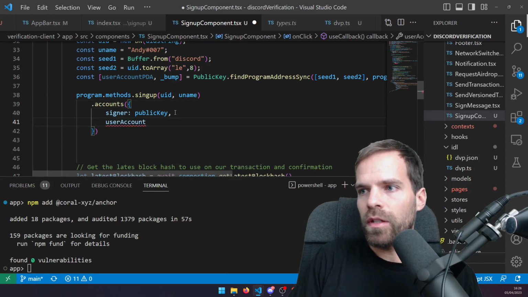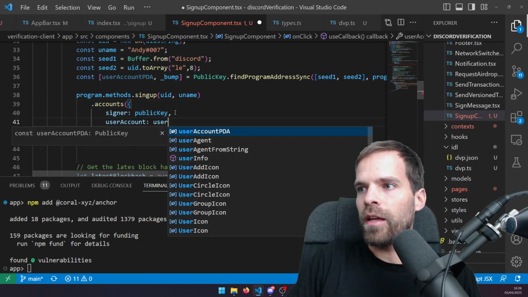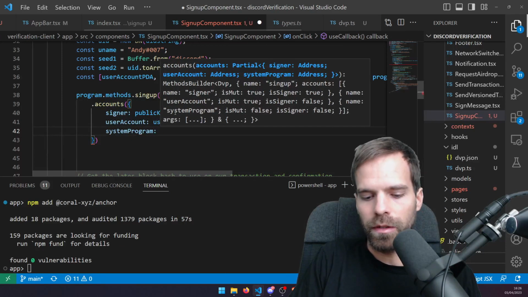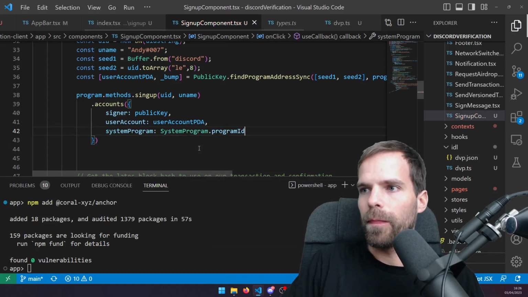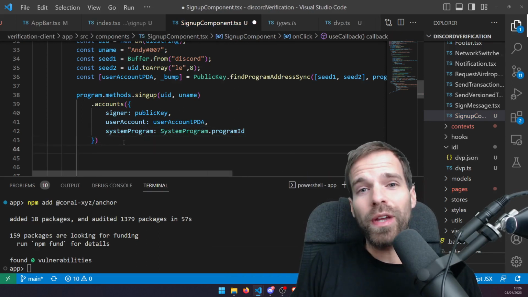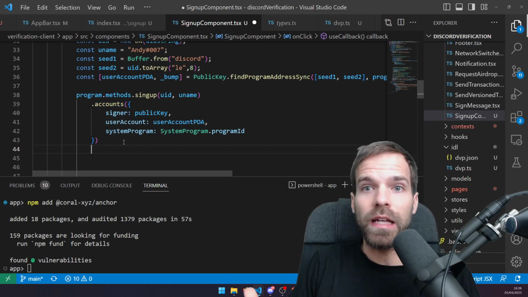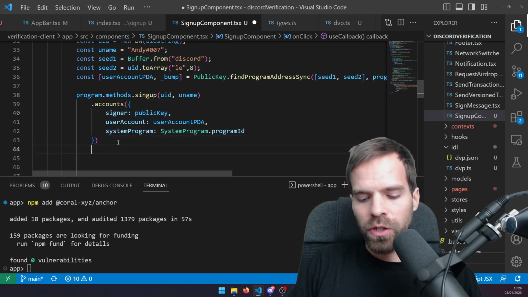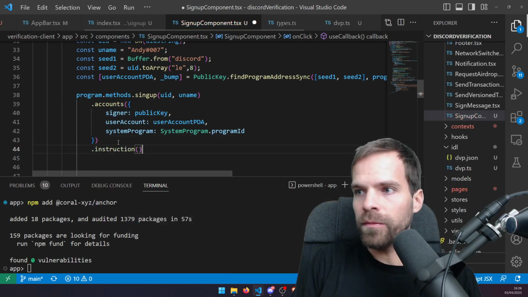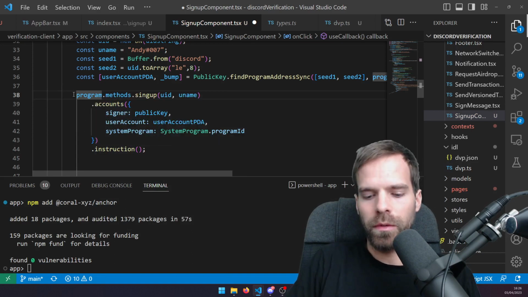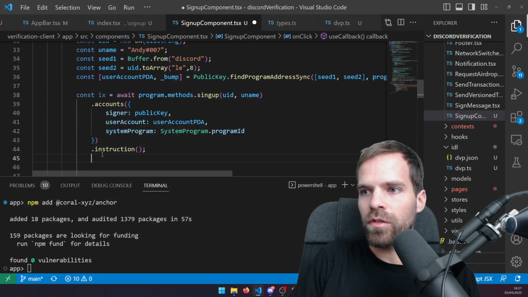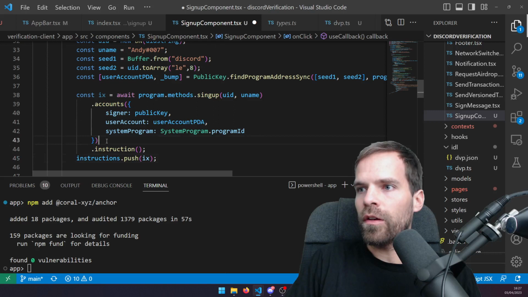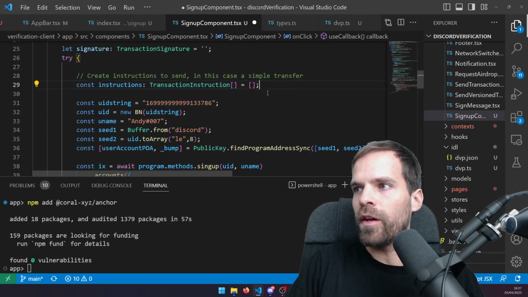Then the user account is the user account PDA that we derived up there like this. And then the system program should also be fairly simple. System program ID. Boom. There we have that. We don't need to add any additional signers because the only signer will come from the wallet adapter, this guy. And then we just get ourselves the instruction of this thing. Do we await this? Yeah, it's a promise, so we need to await this. And this instruction, we just push into the array of instructions that we defined up there.